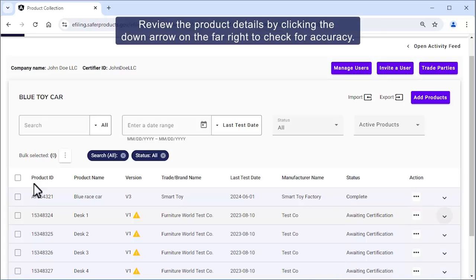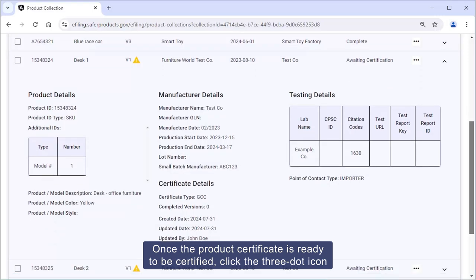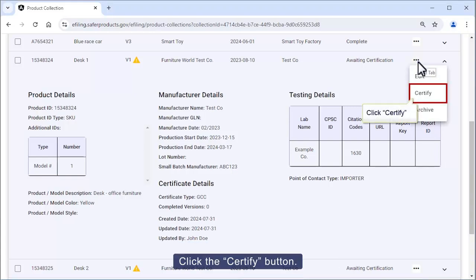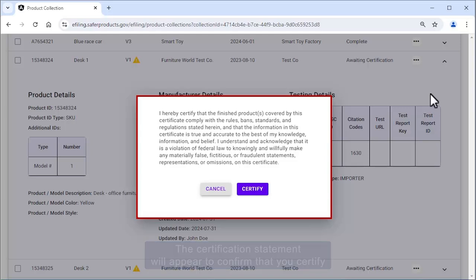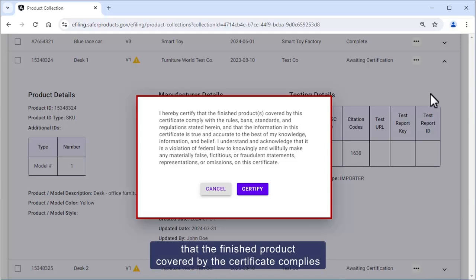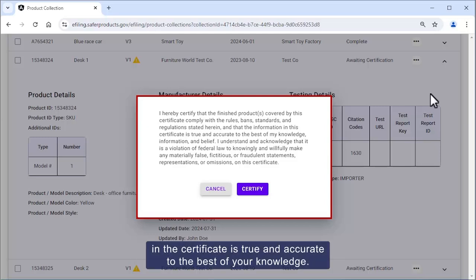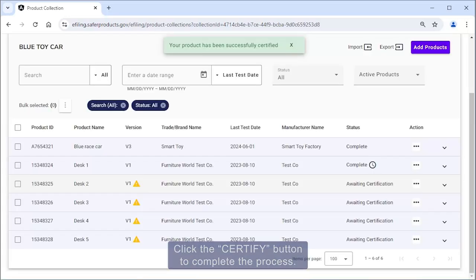Review the product details by clicking the down arrow at the far right to check for accuracy. Once the product certificate is ready to be certified, click the three-dot icon under the Action column of the product entry to view the drop-down list. Click the Certify button. The certification statement will appear to confirm that you certify that the finished product covered by the certificate complies with the stated rules, bans, standards, and regulations, and that all data provided in the certificate is true and accurate to the best of your knowledge. Click the Certify button to complete the process.